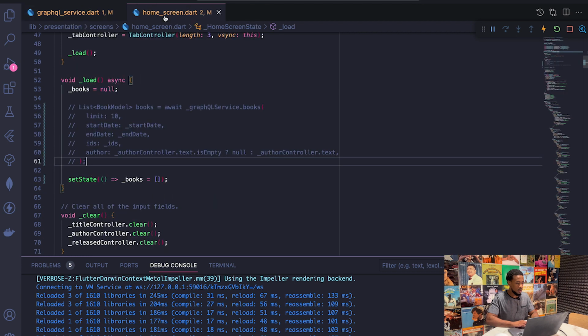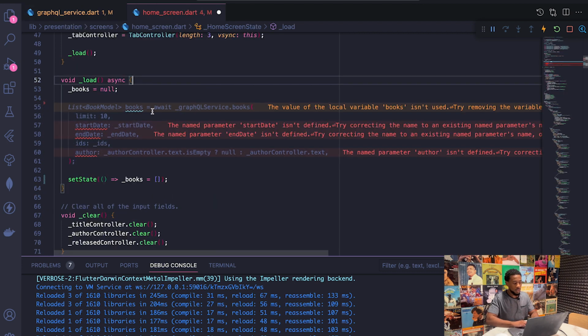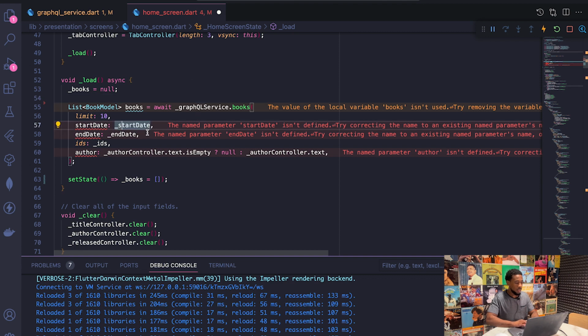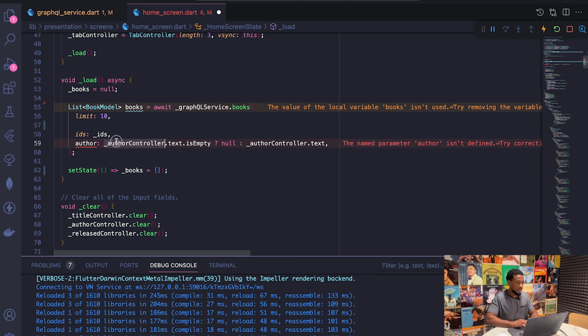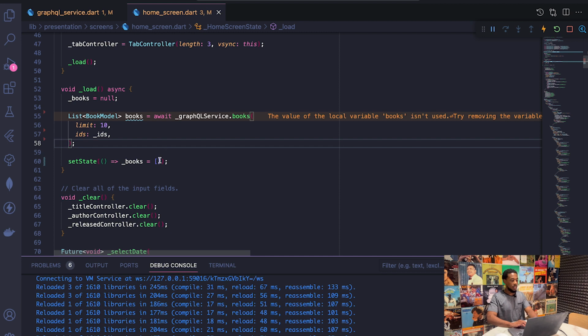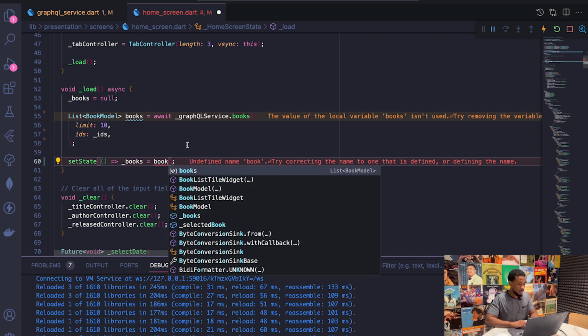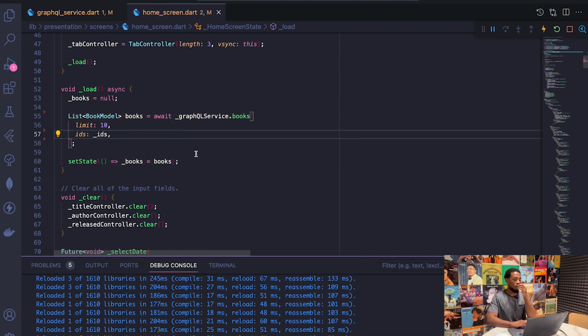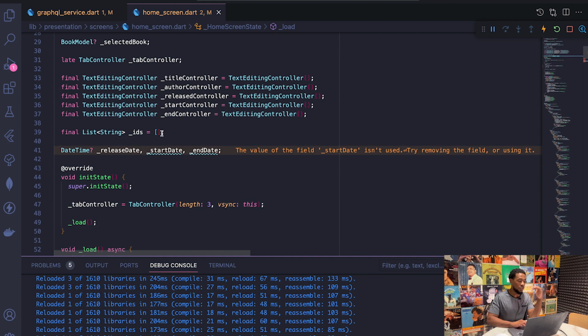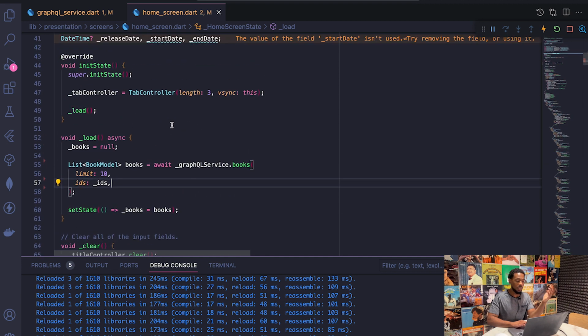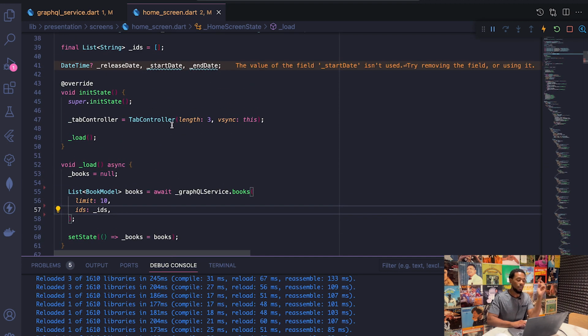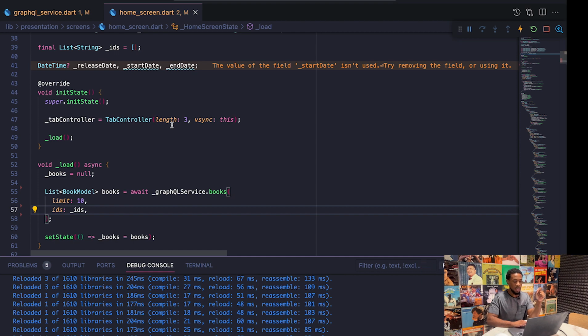Now let's go to our home screen. I already have this method being called, so I'm just going to uncomment it for now, and we're going to take out the start and end date because we don't have those yet. We just have the limit and the IDs, and we're going to pass in books to our books param. So we're going to be calling that books API. We have the IDs specified, which is going to start out as an empty array. So on page load, there will be no books because we're technically filtering on an empty array of IDs, but then I'll specify a specific ID, and I'll do that right now.